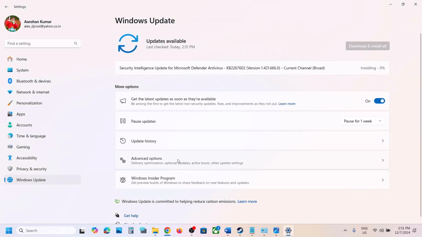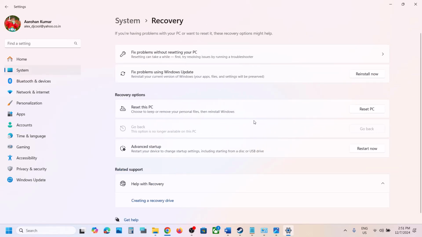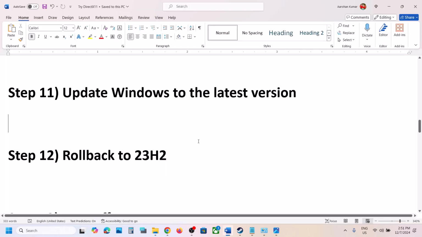For many users this has worked, so you can go to Windows Update and then go to Advanced option, and then you can go to Recovery, and if go back option is highlighted over here, you can click on go back, and you can just follow the on-screen instruction and read it carefully and then go for it. And then once it is done, you can log into the computer and then check.